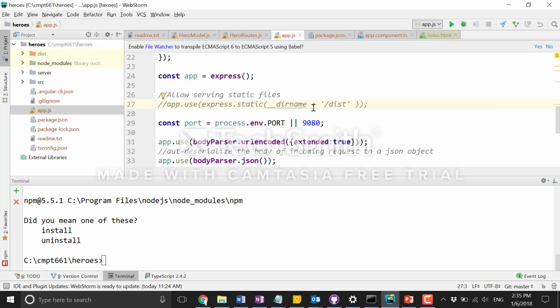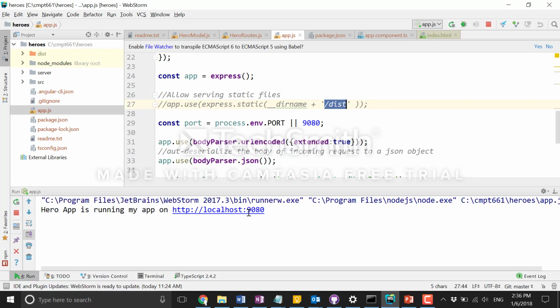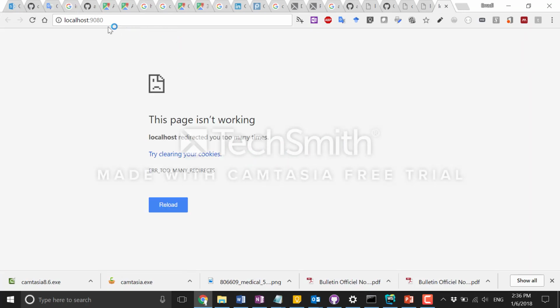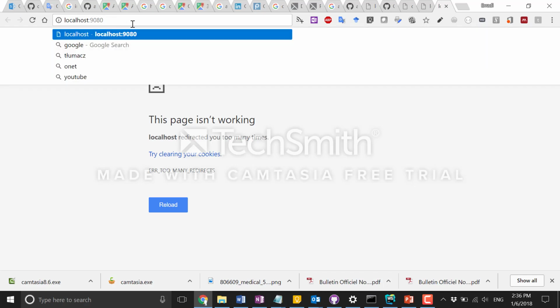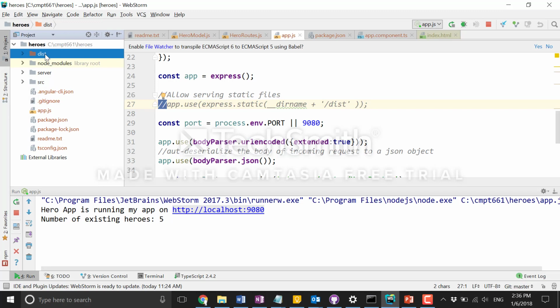Now, if I comment out this line, which means I'm not adding the static middleware to make this dist folder available, what will happen is when I run the app and visit the URL, I don't get the Angular application running. So for me to be able to access the Angular application, I need to make this dist folder accessible via Express. We've seen this before.